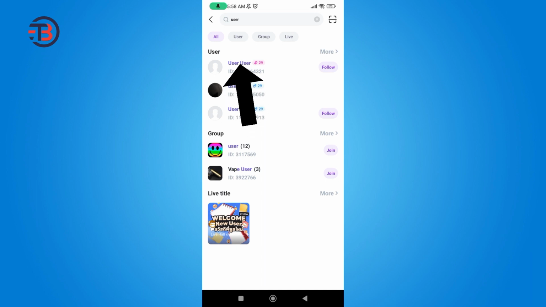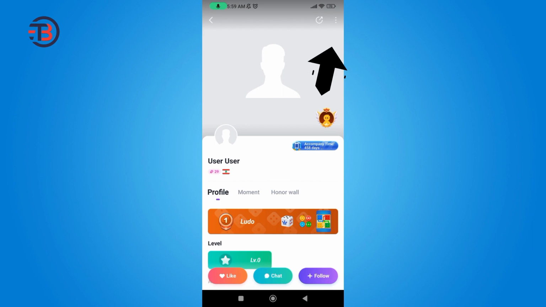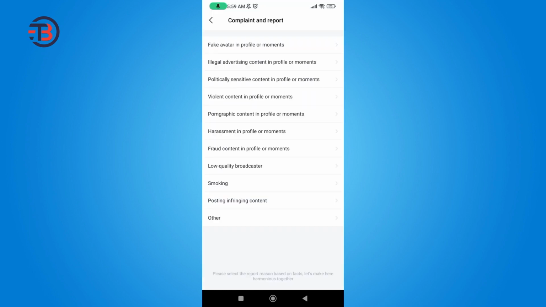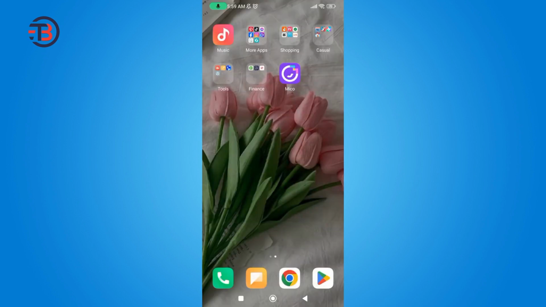Tap on the username of the person that you would like to report. Tap on the three vertical dots at the top right corner of the person's profile page. Among these two options, tap on Report User option and select the reason why you would like to report this user. And this is how you can report someone on Mico.